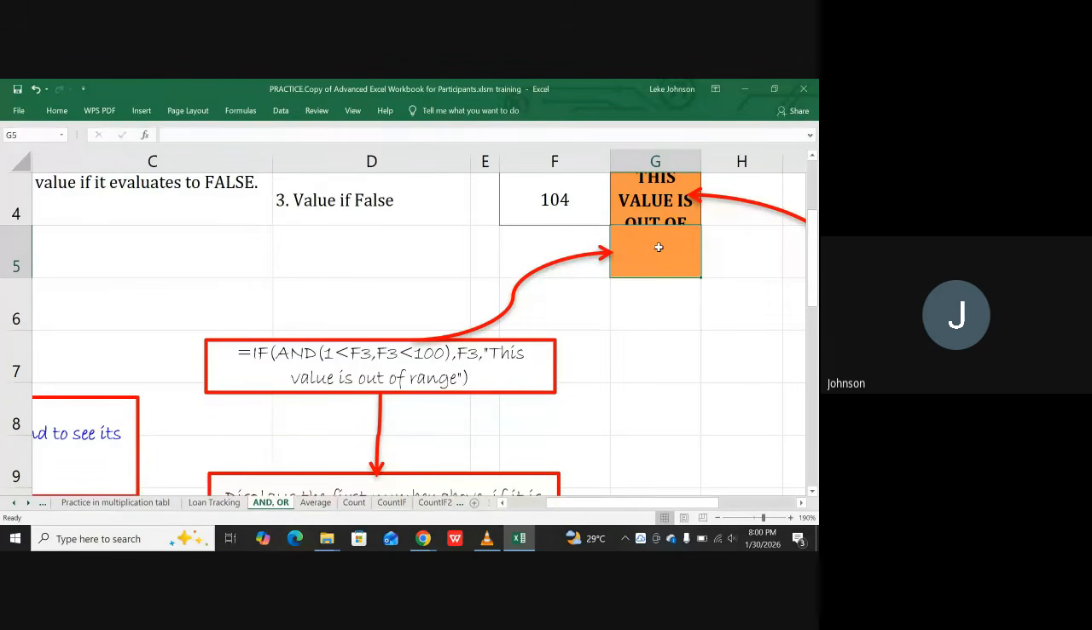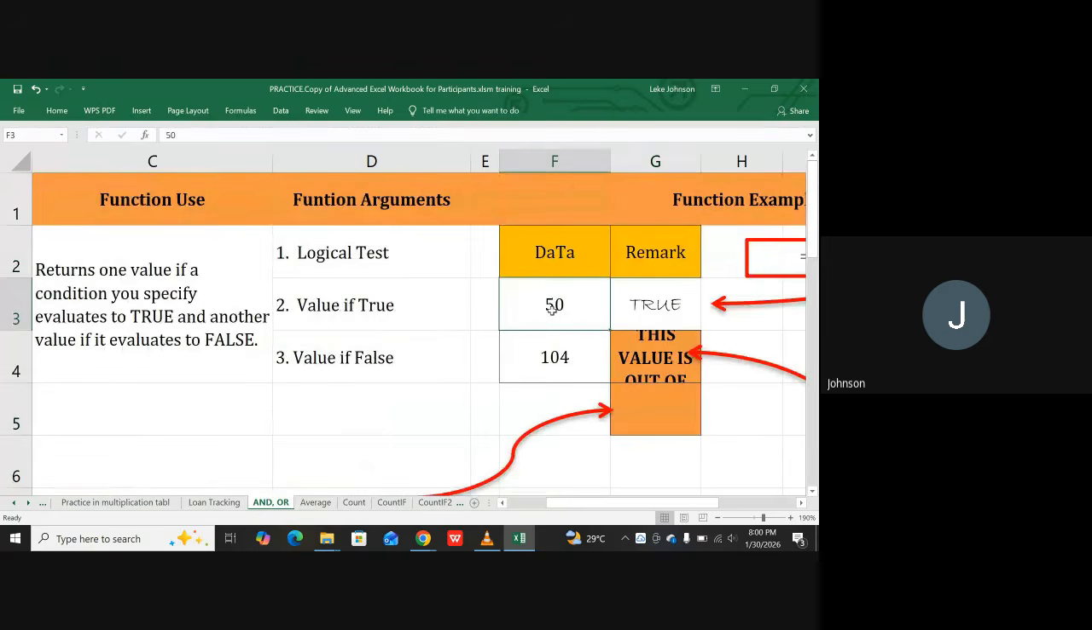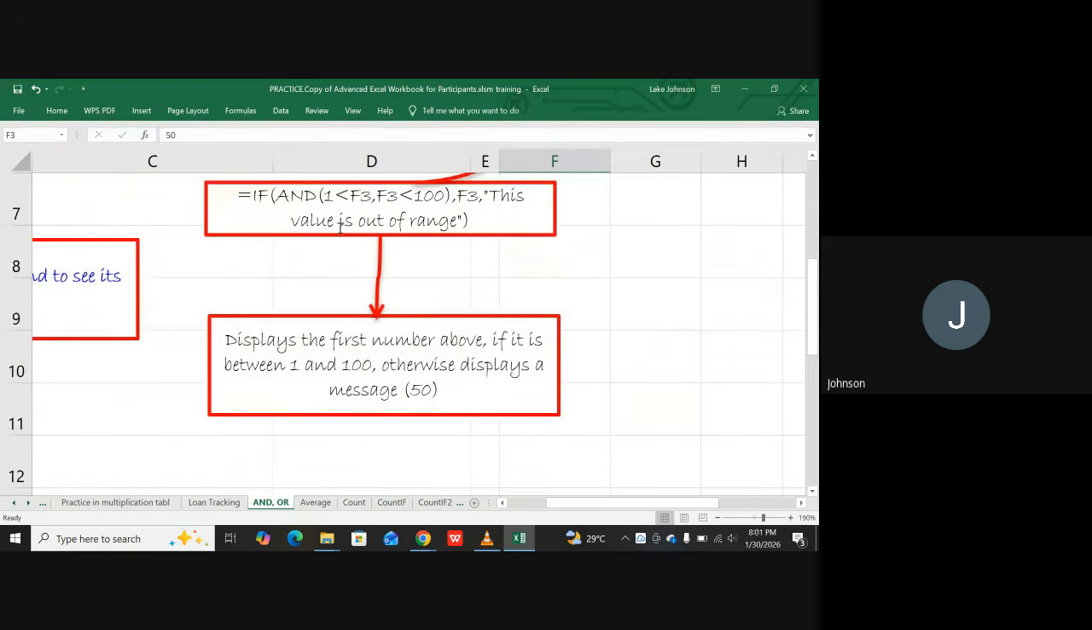So what we want to do is make an if statement, and then put an and inside it. The and is going to evaluate whether something is true or false, and if also works with evaluating a statement as true or false. So when I make this statement, we say 1 is less than F3. What is our F3? Our F3 is 50. You now say that 1 is less than F3, and F3 is also less than 100.